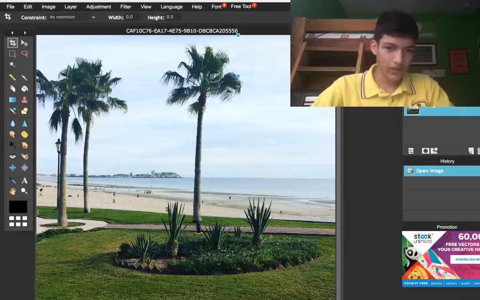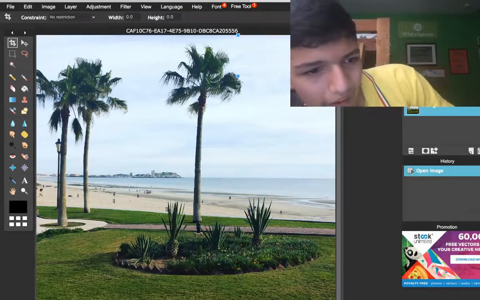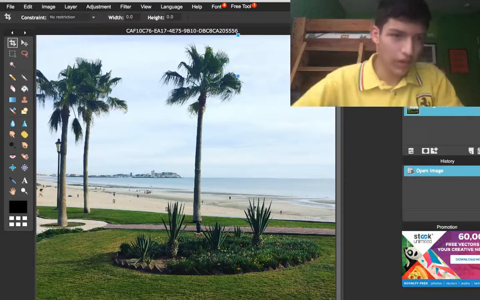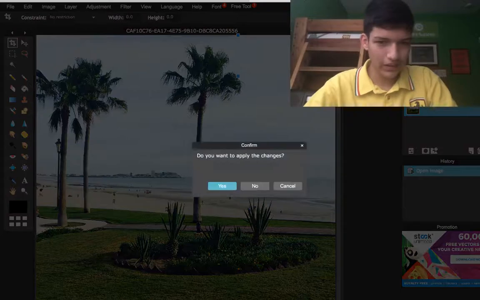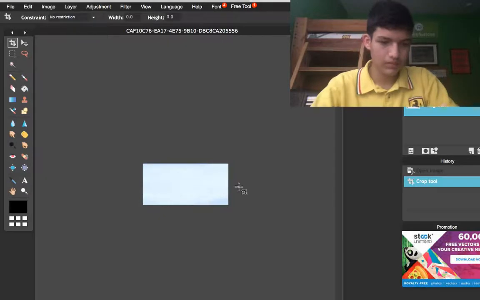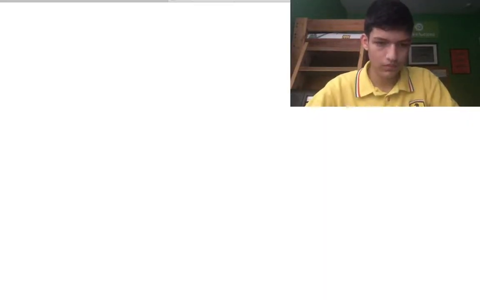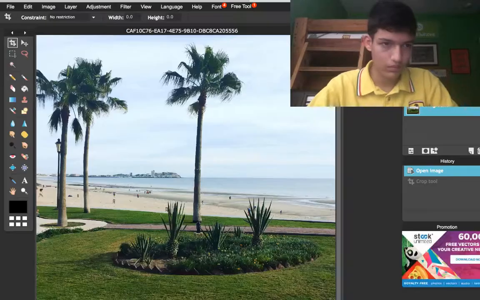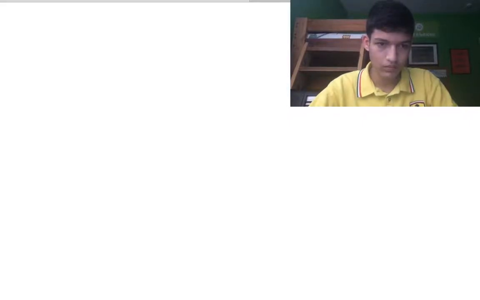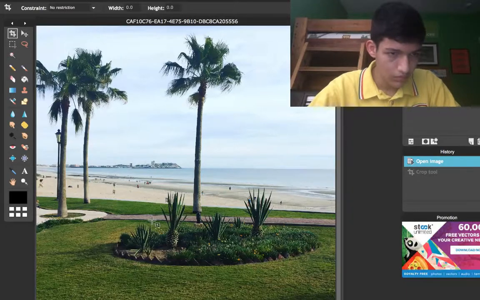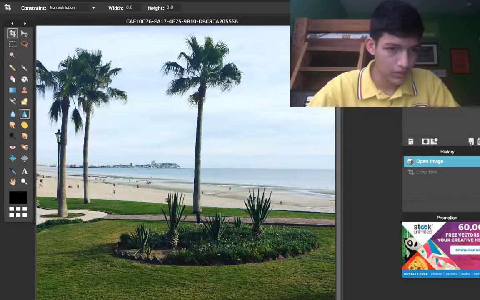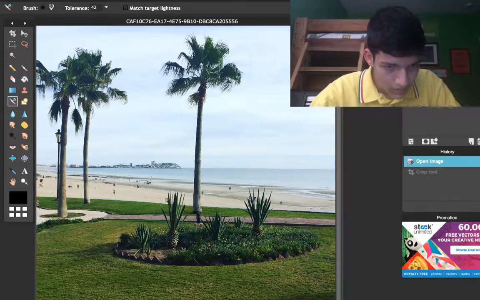Here we go. So first we're going to get started by removing all the blemishes and adding a little bit of color. So I'm going to replace this grayish color down here. Just take this little color replace tool.